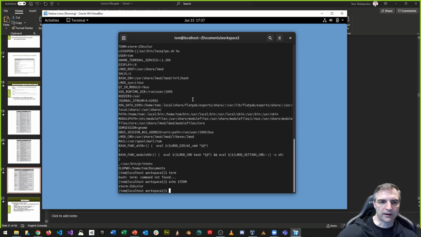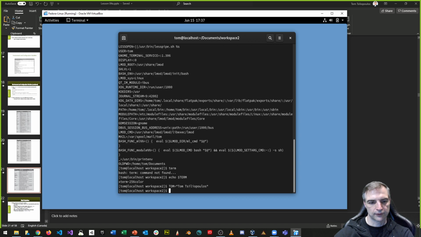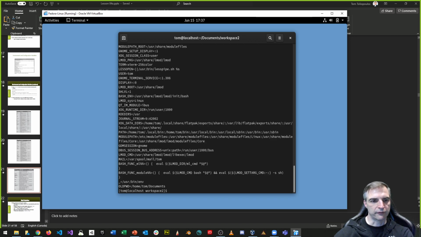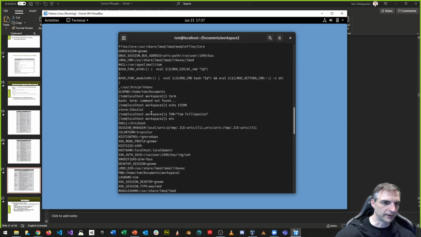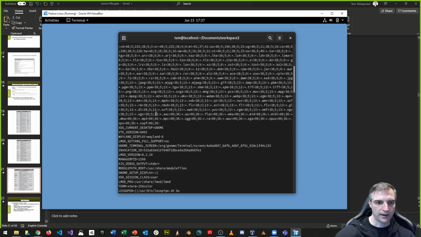And by the way, if I make another one, let's say for example I make a new variable called Tom, right? Tom is equal to Tom, right? And if I go env, do I see Tom in here? Right? Do I see it? I mean, I added Tom, it's capitals.